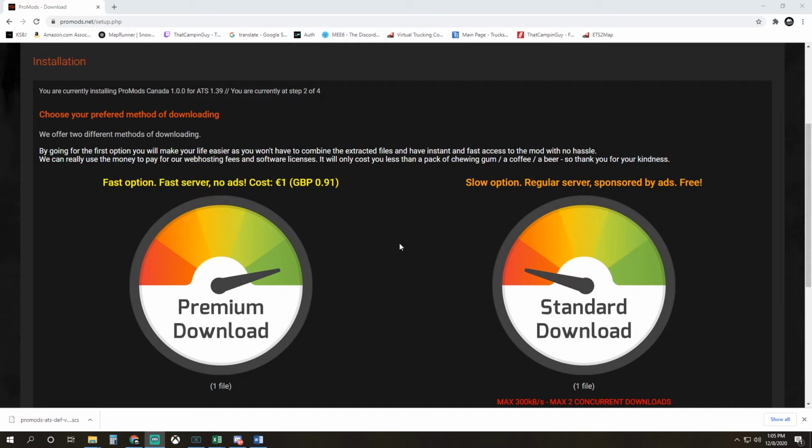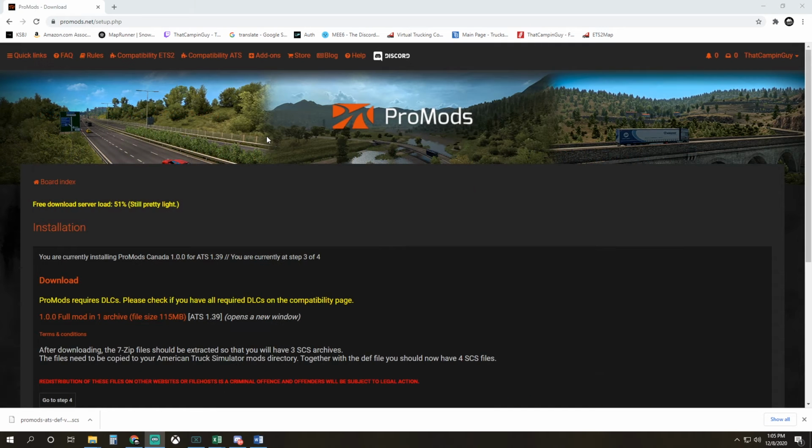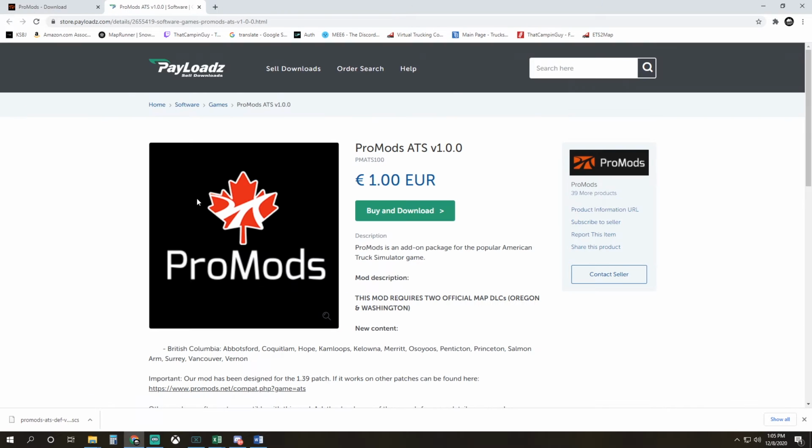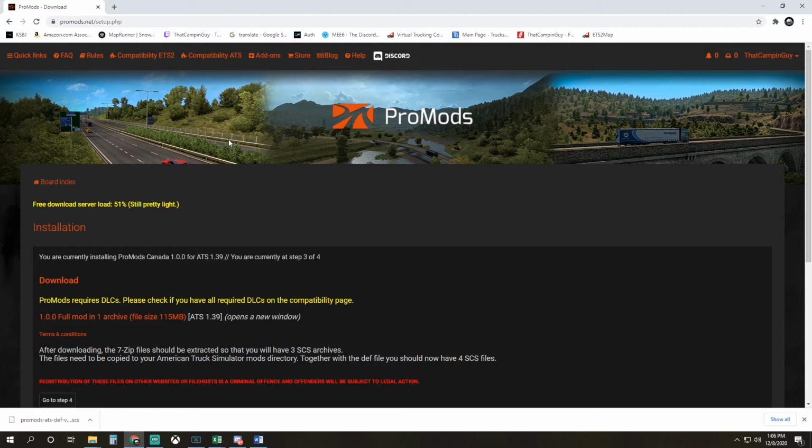Regardless of your selection, you will be taken to step three. Step three. Here's where your red versus blue pill decision makes a difference. Selecting ProMods Canada V1.0.0 will either take you to a payloads buy screen where you can select buy and download and then use your PayPal to donate $1.27, which will then begin your download, which will be done in a matter of moments, or the download will begin immediately, and you will suffer through an agonizing 8 to 10 minute download because you wanted to save $1.27. I hope you sleep well with your choice.